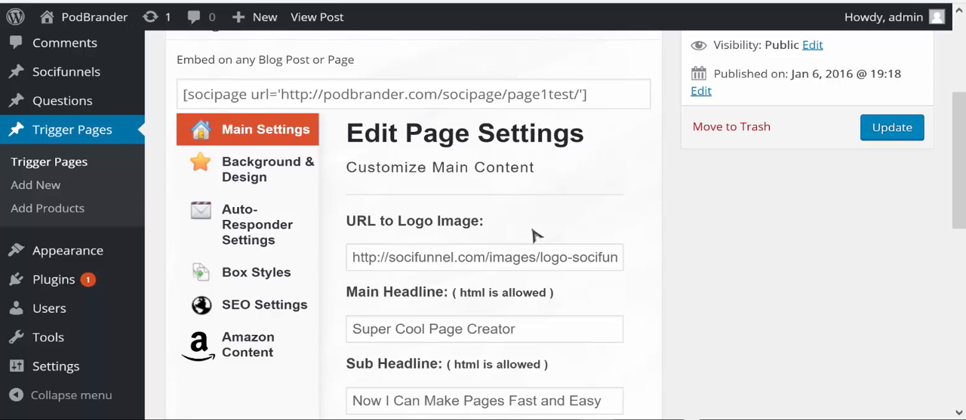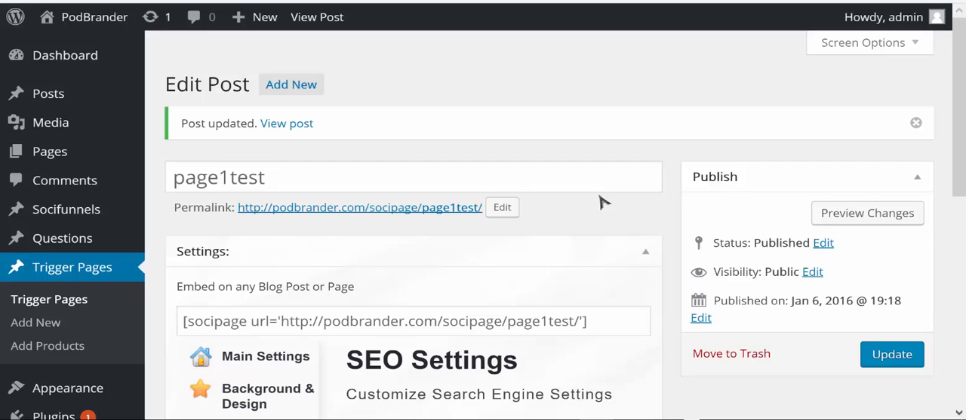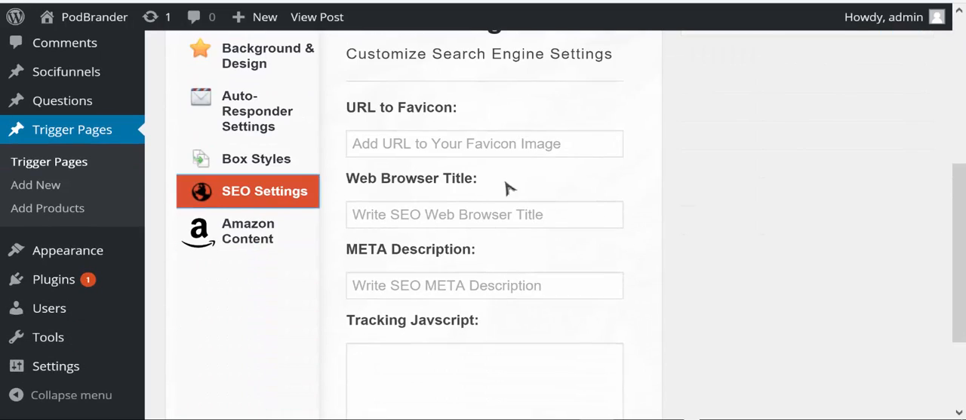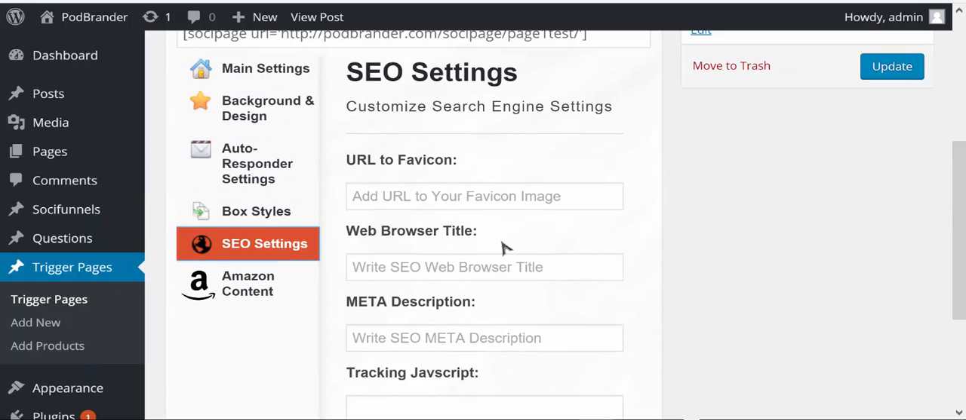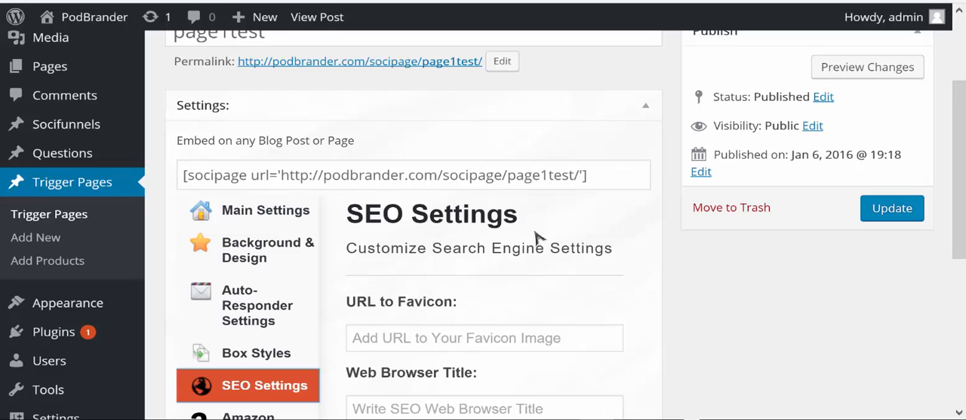And then there's some SEO settings. If you want to play with the SEO stuff and you're trying to get search engine rankings, you could come in here and put in a favicon, whatever title you wanted to appear in the web browser, meta description, and then if you have tracking scripts, you could put that in there as well. Okay, so that is how you design pages, and it will allow you to create pages with lots of cool content on them to get people to subscribe to your list.